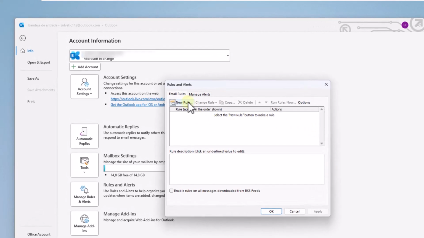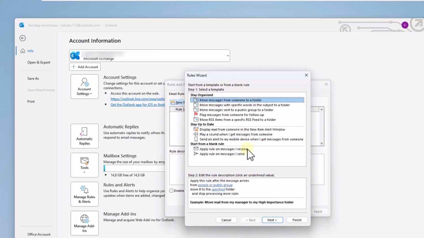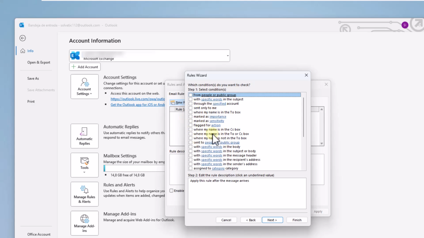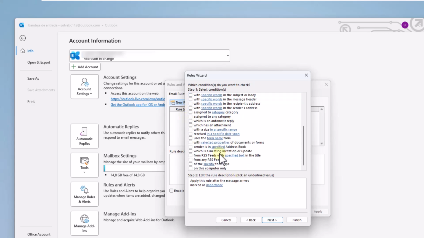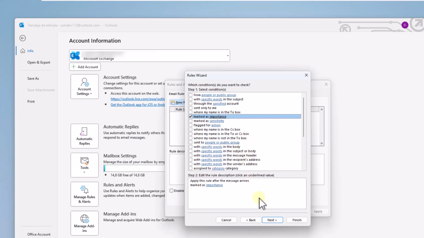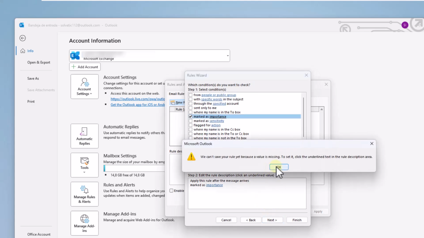You will click on the button New Rule. In the Template section, select the line Apply Rule to the messages you receive. Click on Next. Now in the Condition section, you can choose the condition that you need to be met in the message. You must keep in mind that it will be necessary to specify that condition.